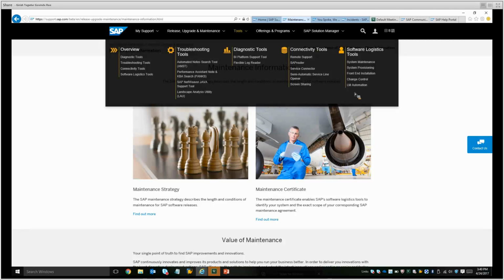Altogether, with the help of this tool section, you will be able to find out interesting aspects about how we can perform the diagnostics on your own, how we can go ahead and search for the technical note number for the technical issue you're facing, run your connectivity tools, and perform the software logistics tools analysis on your own. So that can be easily made available from this tool section.